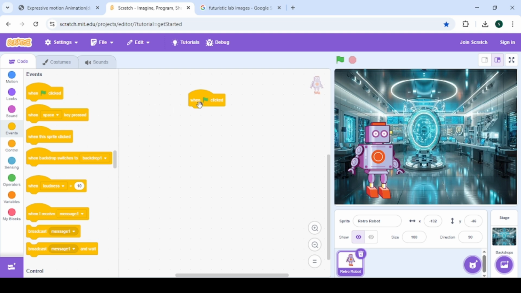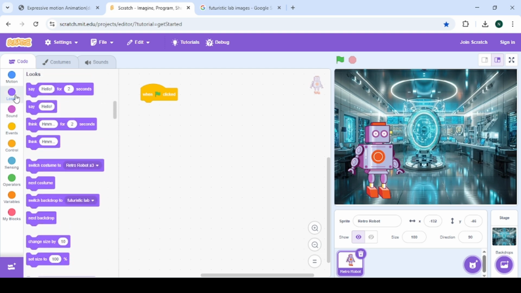We want it to say something. Remember, this is a robot, right? So you go to your looks and you get the say block, drag it and drop it. You get another say block, drag and drop.